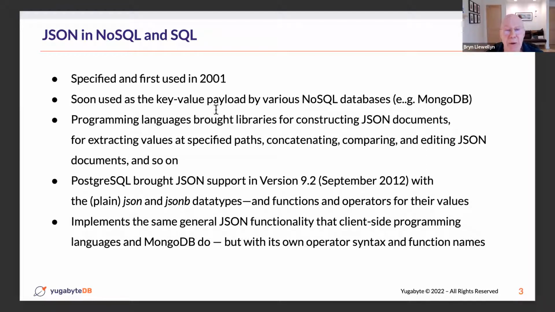Now, programming languages, you name it, brought libraries for constructing JSON documents, extracting values at various points along that hierarchy, concatenating things, comparing them, even editing them, all that business. And of course, parsing them when they come in. And PostgreSQL brought JSON support in this version, which was September 2012. So that's a long time ago now, well, a decade ago.